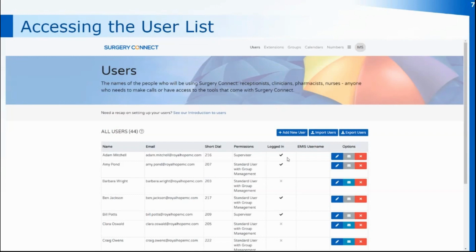We also have a column marked as logged in. Now that doesn't mean that the user is currently logged in, but it means that they have logged in since they've received their initial email with their user details, and that they've now set a password for Surgery Connect on the system.